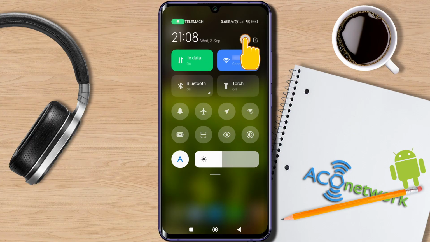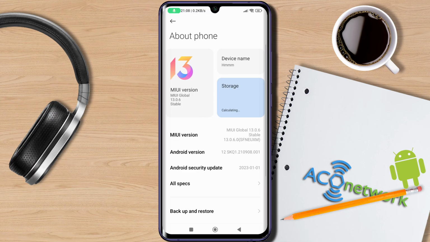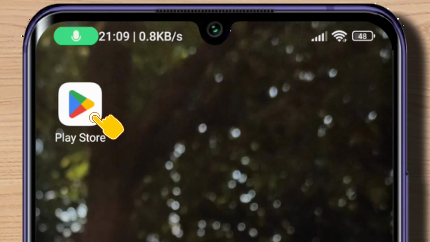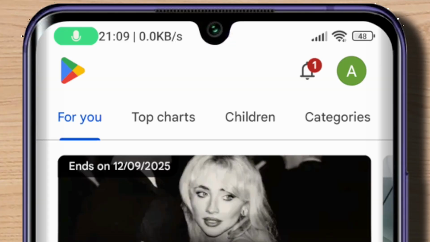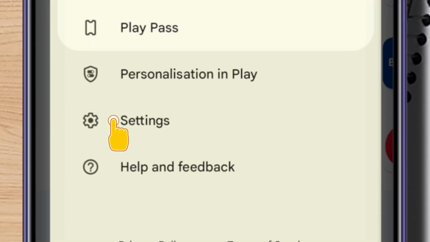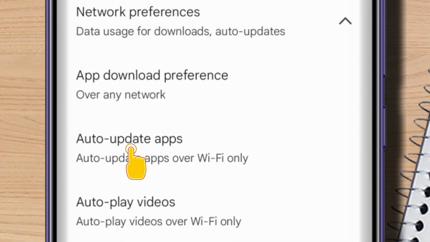Hello everybody, this video tutorial I am recording on Xiaomi Mi Note 10 Lite, MIUI version 13. So first let's tap on Play Store. To open, tap the right profile circle and then tap on Settings. Over here tap on Network Preferences and tap on Auto Update Apps.